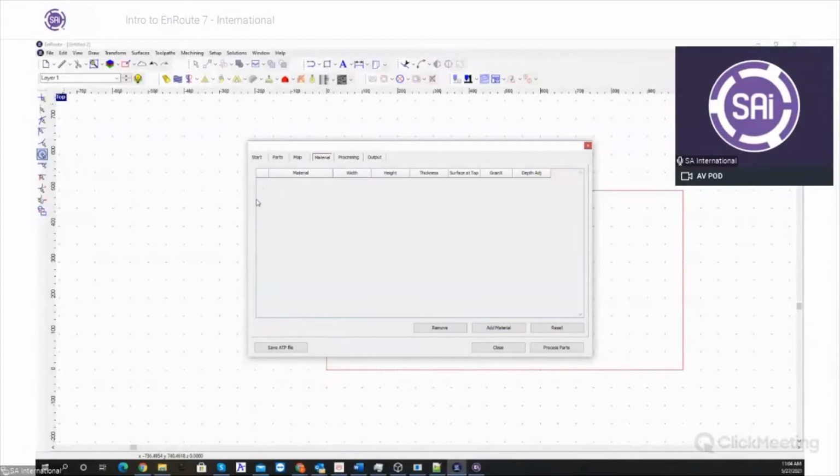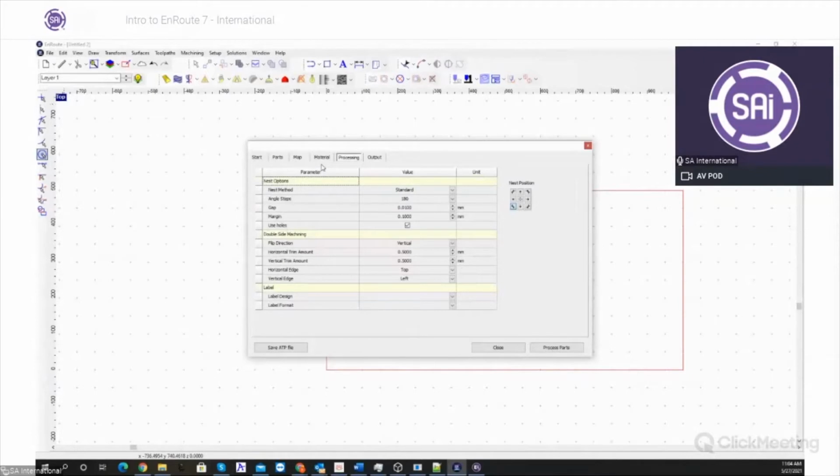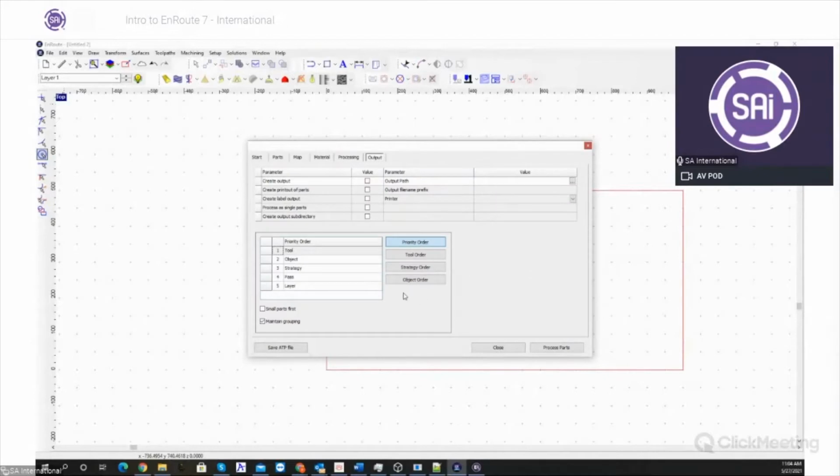Next tab would be where all of your materials are listed. So if you have multiple materials with separate depths, you can list them here. Then for processing, all of these will be familiar to you. New one here would be the double-sided machining. We've also got some videos on that on our YouTube channel, but I'll also be covering this in a future webinar. And lastly, of course, you'll have the output window where you have your classical checkboxes, which you've also had in the previous version. And of course, here now you'll have your ordering available to you in the last tab as well.